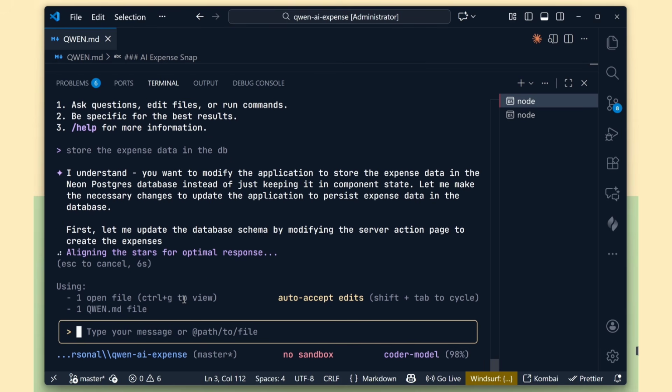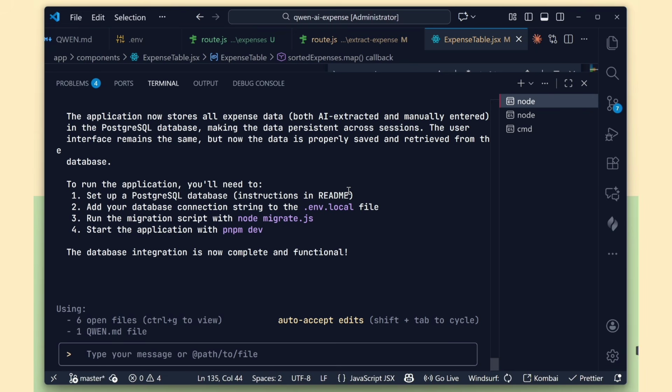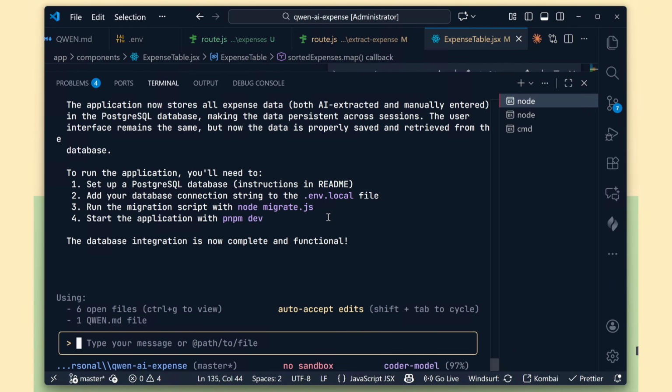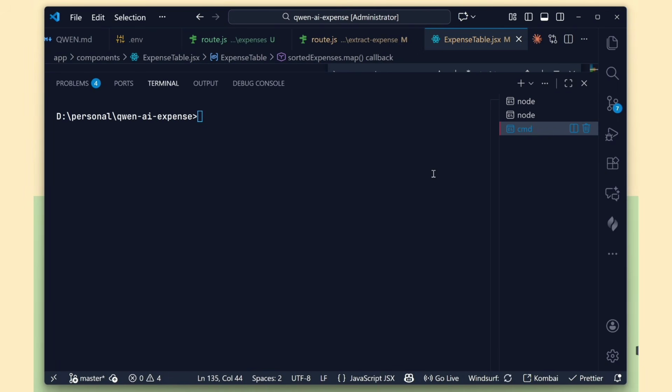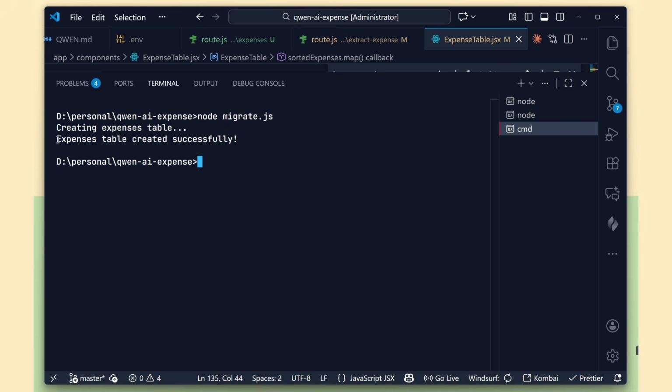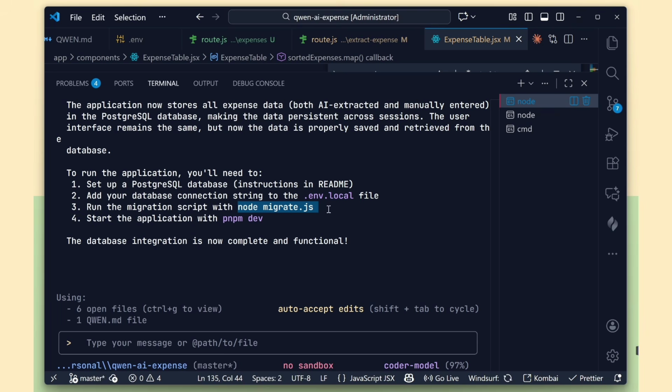After a minute, the setup completed. Before testing the app, we need to finish a few environment steps. I already added the database connection key, so that part is done. Next, we need to run the migration script. For that, we just run the node migrate.js file. The expense table was created successfully. Now I'm going to test the app.